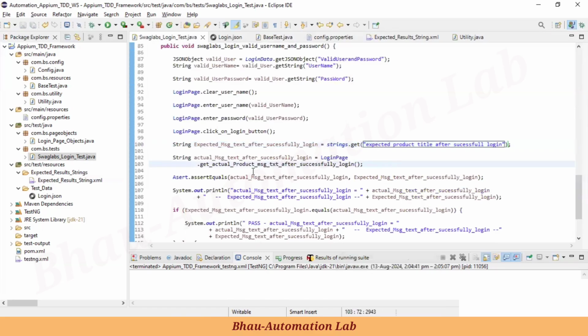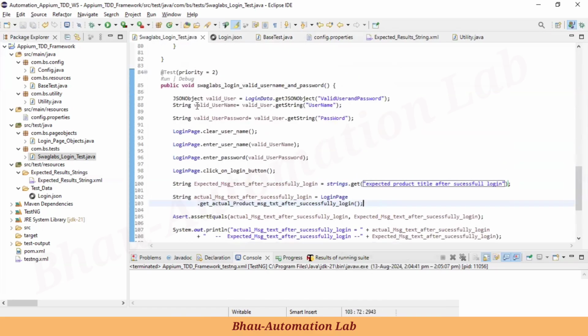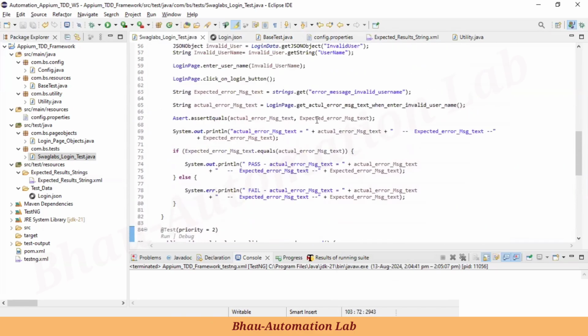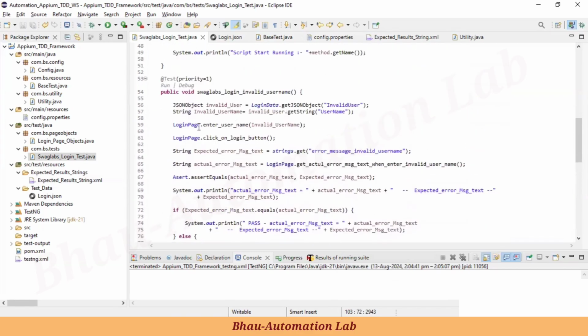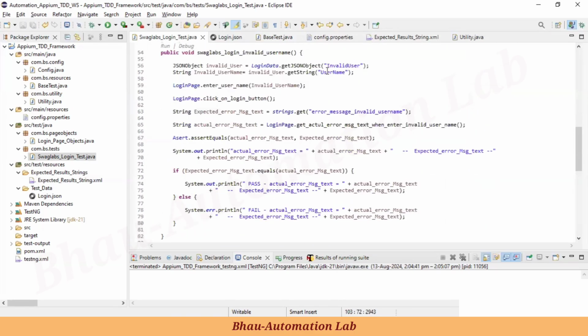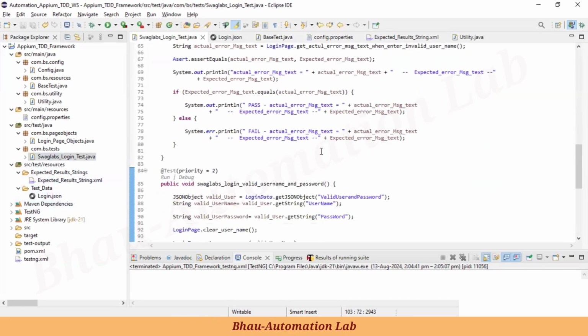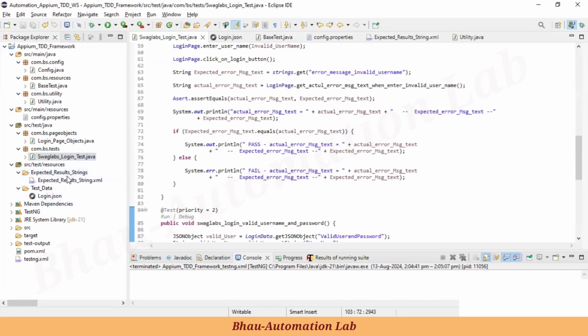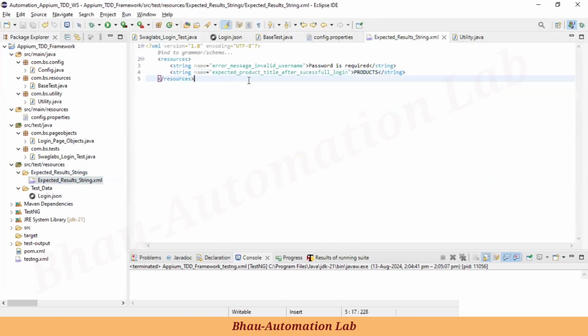Okay, so there are no more hard coded values in our test cases right now. There is nothing hard coded. We have created the page object, we have created test data from the JSON file, and we are also taking the expected results from this XML file.